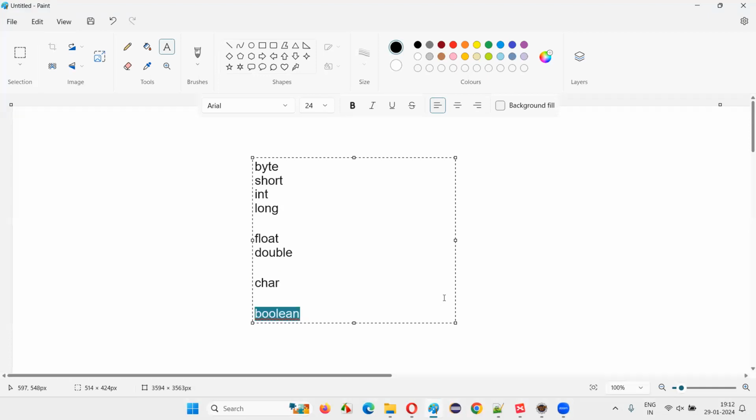And finally, we have the last primitive data type, which is boolean. If you declare a variable with the boolean data type, you can only store 2 types of values, either true or false. Those are the boolean values. So these are the 8 primitive data types we have in Java.